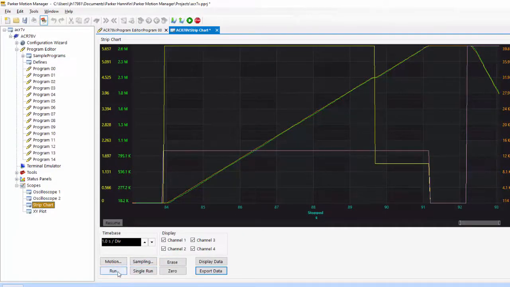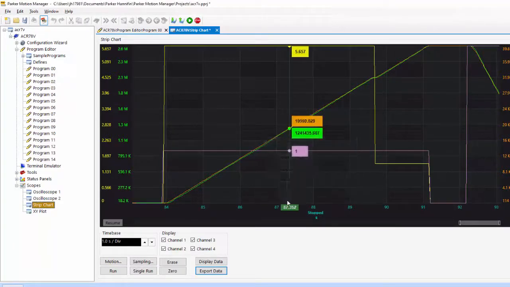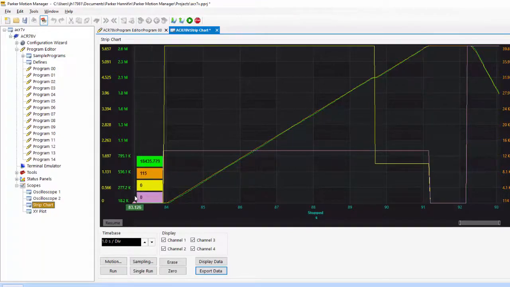Note the stop button doesn't stop the motion, it stops the strip chart from running. If I want to stop the motion, I need to click stop, and that will stop all the programs from running, which in my program would then stop the axes from running. So that's the strip chart.